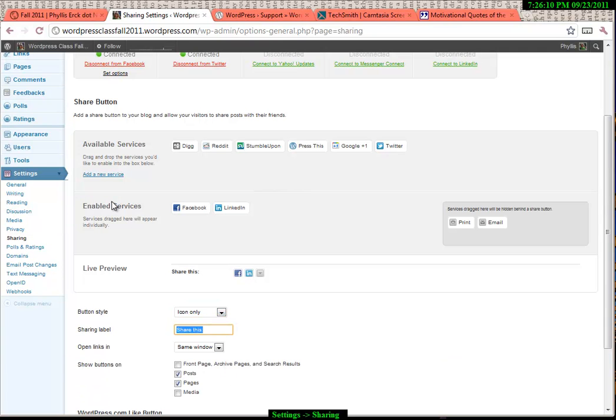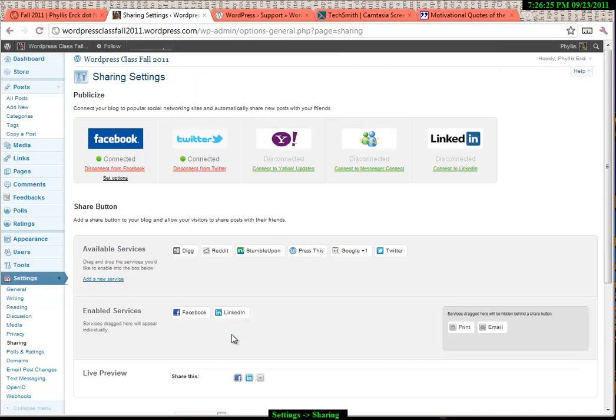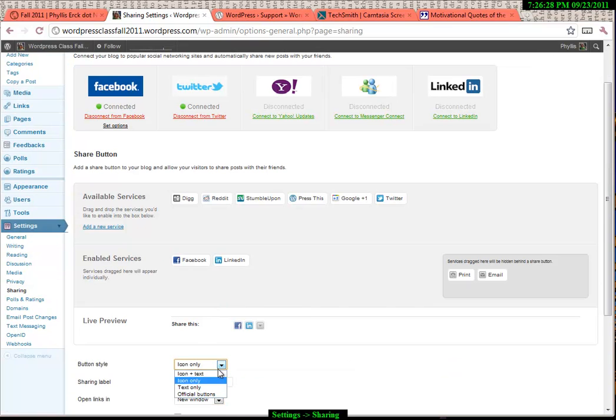You can change the label that shows right in front of it. And you can say whether it links and opens in a new window when they click on it. It's like when you switch to official buttons, you get an account in your Facebook icons.